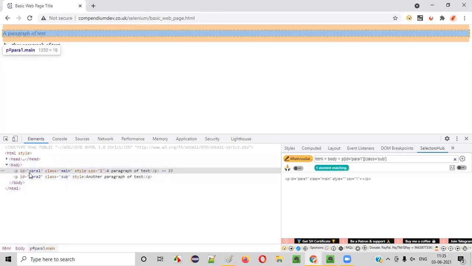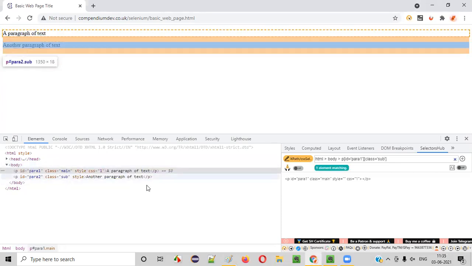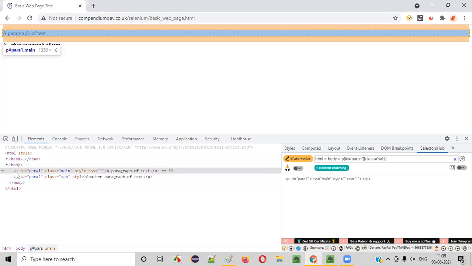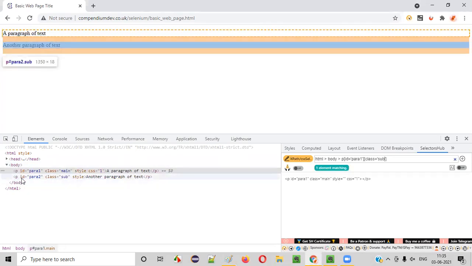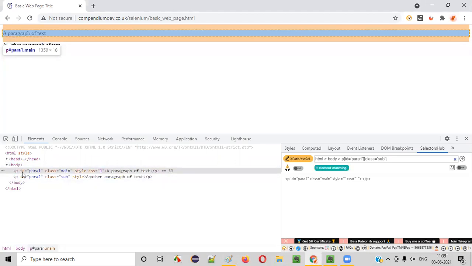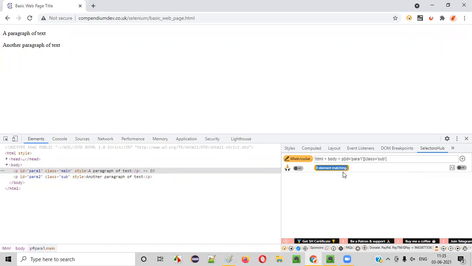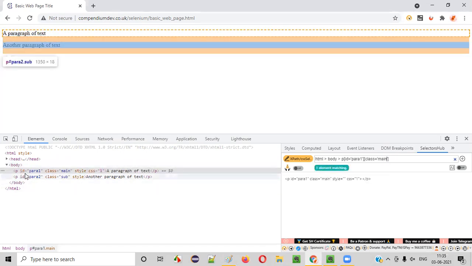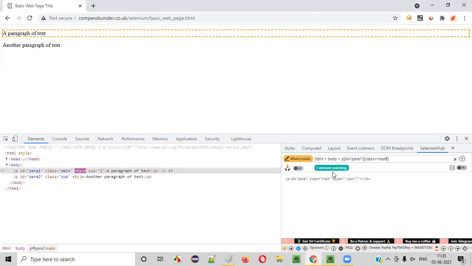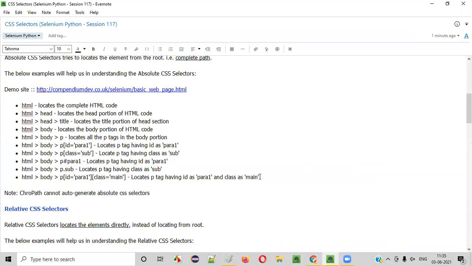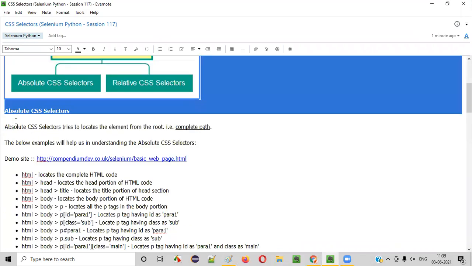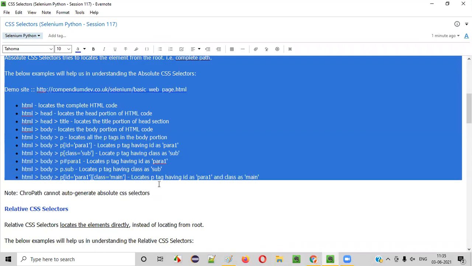What if I give sub here? There is no paragraph which is having both ID as para1 and class as sub at the same time. ID as para1 is there for this particular paragraph and class is equal to sub is there for this paragraph, but there is no single paragraph which is having both. So this will not locate anything. You see, zero elements matching will come. This is an AND condition, guys. But if I give main here, it will locate a paragraph which is having both ID as para1 and class as main, so it got located. So guys, these are the basics for the absolute CSS selectors.